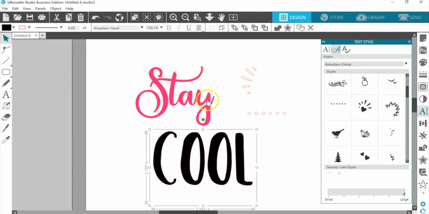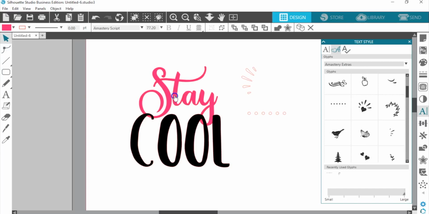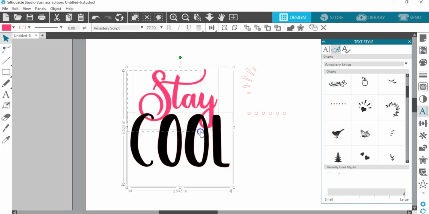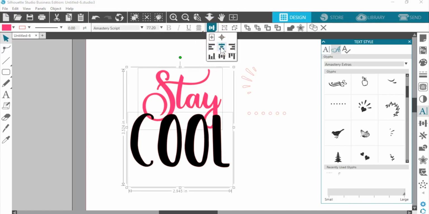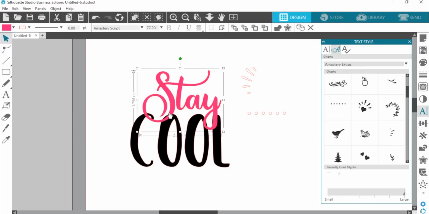Okay, so I want to drag these together. I want the stay to be over cool, and I want it to overlap slightly. So I'm going to go ahead and center those together. And I do want the stay to be in front, so I'm going to click Bring to Front in the Quick Access toolbar. Now the layers you can see above the black, and I'm just going to nudge that down a little bit.